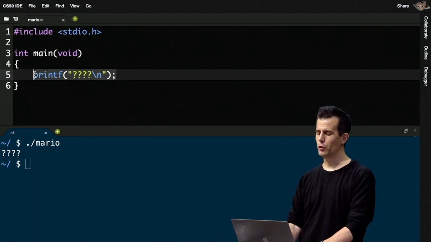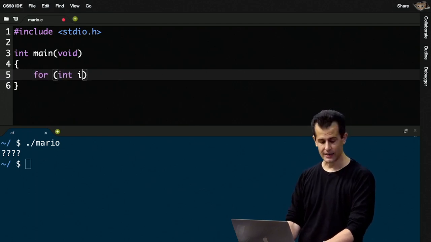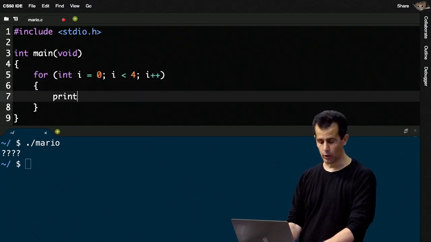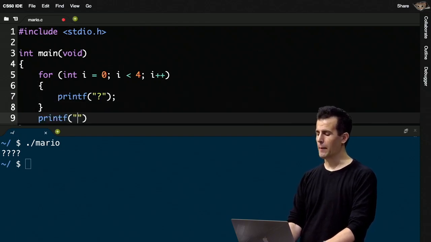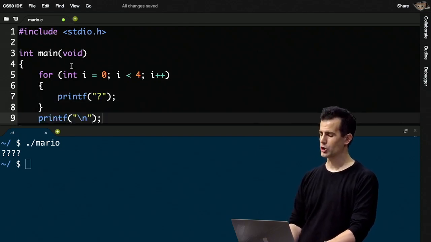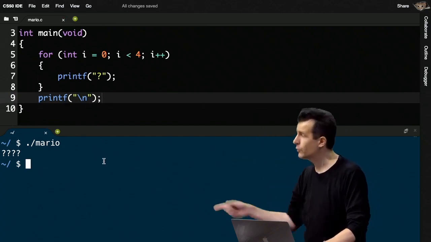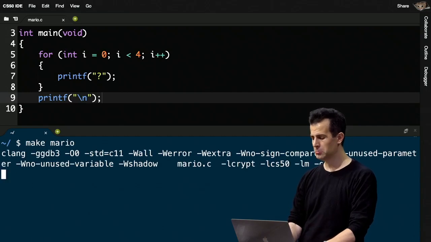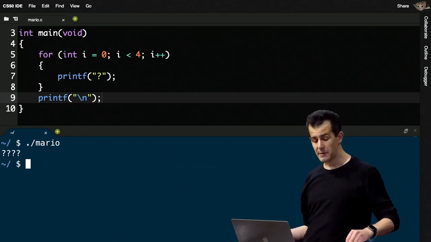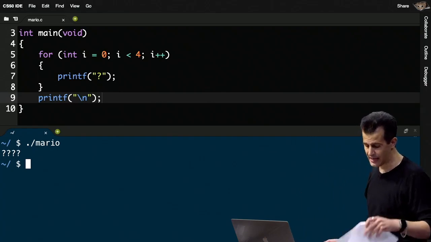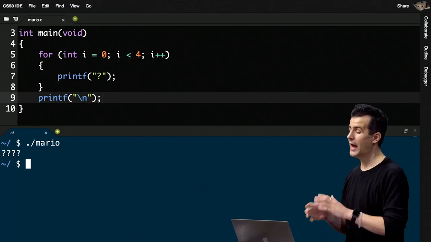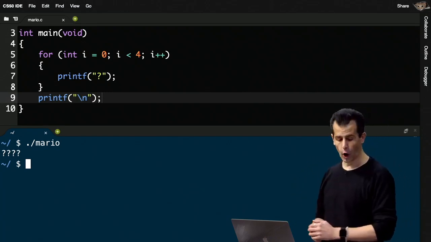Recall that now we have the ability to use loops. So I could say for int i gets 0, i is less than 4, i++, and then I could just print out 1 question mark at a time. And then at the very end of my program, I could print out a new line just to move the cursor at the very last moment. I don't want to do that every question mark, because then it would be vertical. I want to do it only at the end. So now if I make mario and I run mario now, same exact result, but a little better in the sense that it is now more dynamic. Now it's using a loop instead of a hard-coded value.